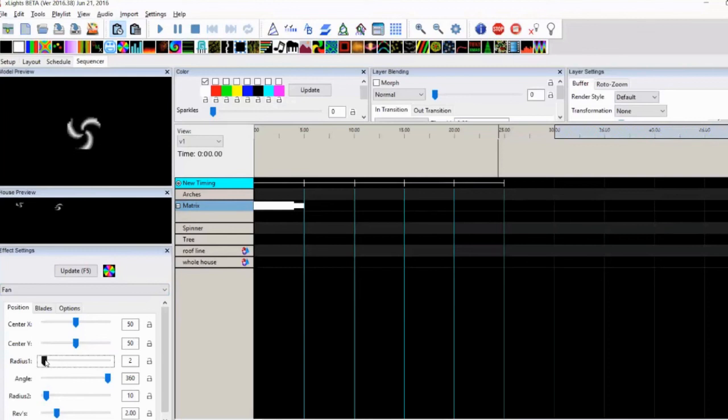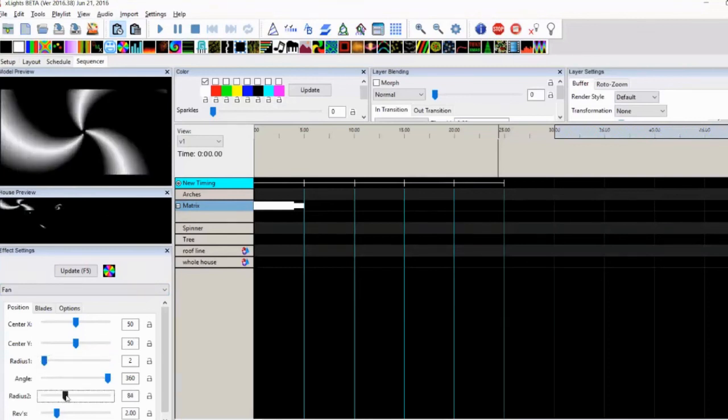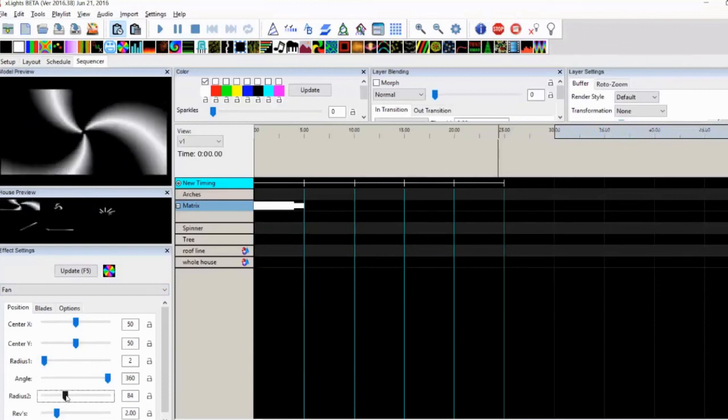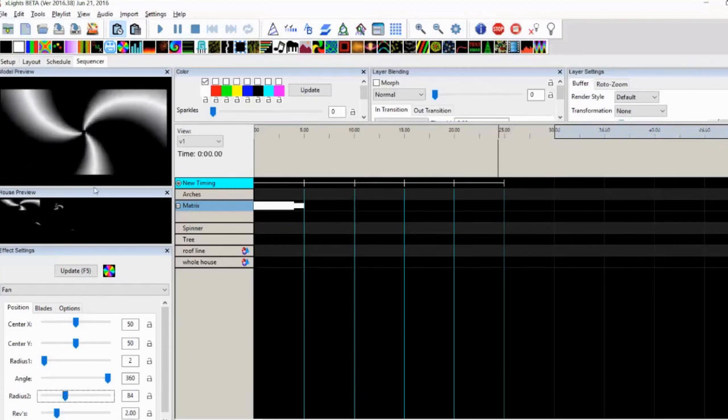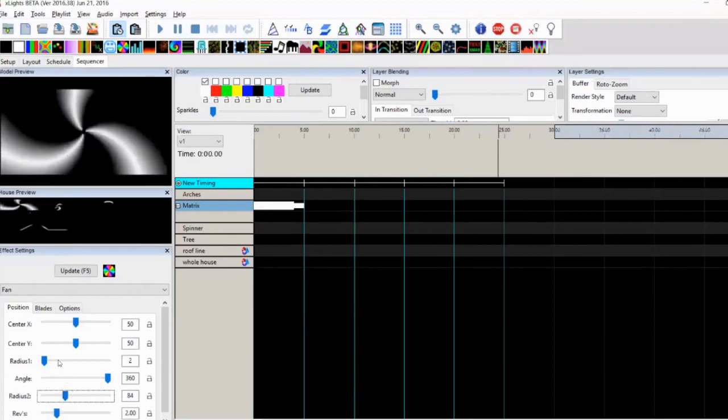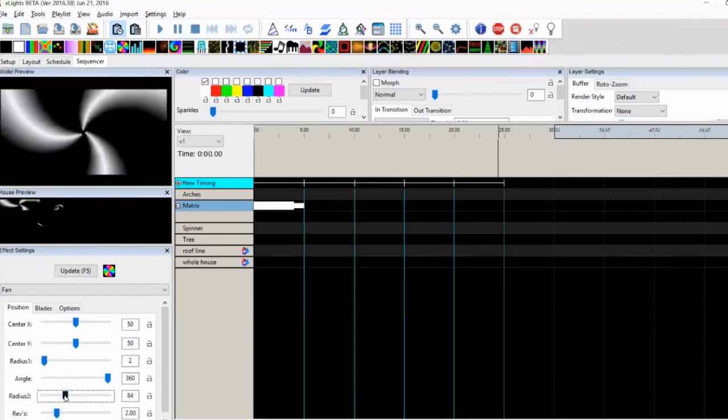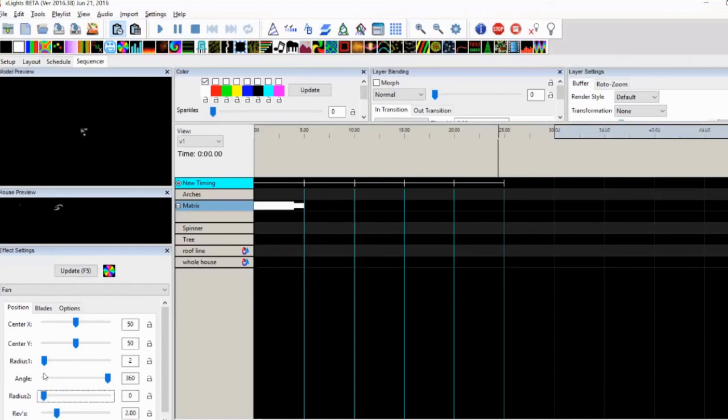Okay, we've got radius 1 and radius 2. So I think, yeah, you can see how it's revealing itself in the light. That's all got to do with these radius 1s and 2s. And now I'm not sure why it's what it is.